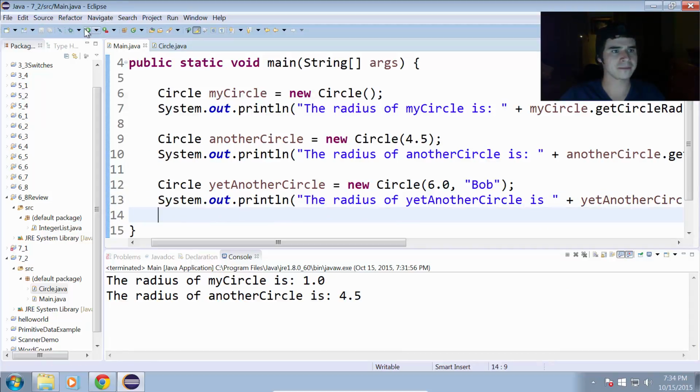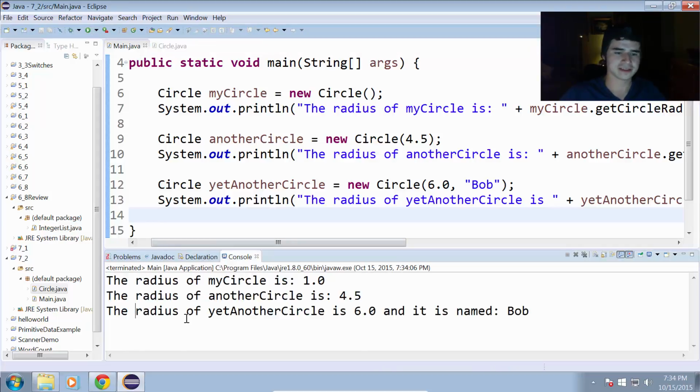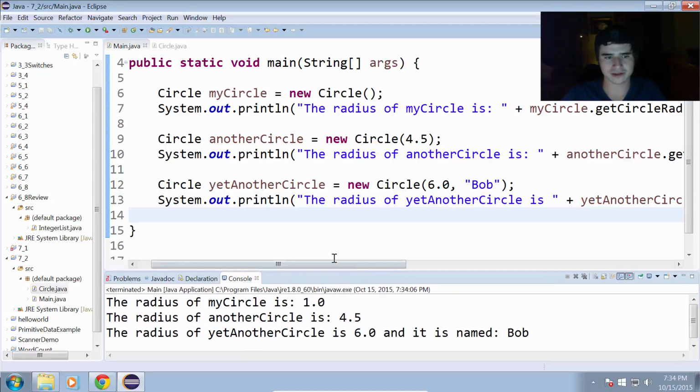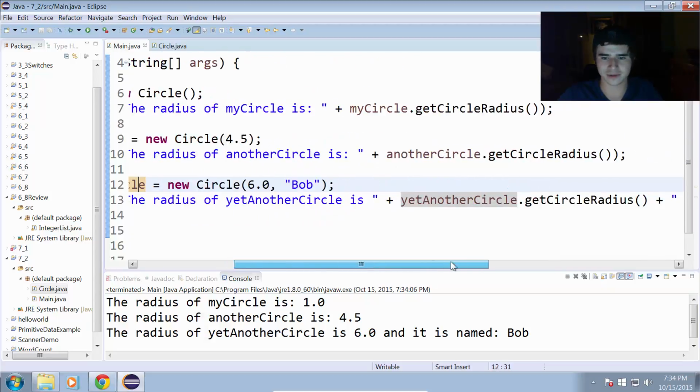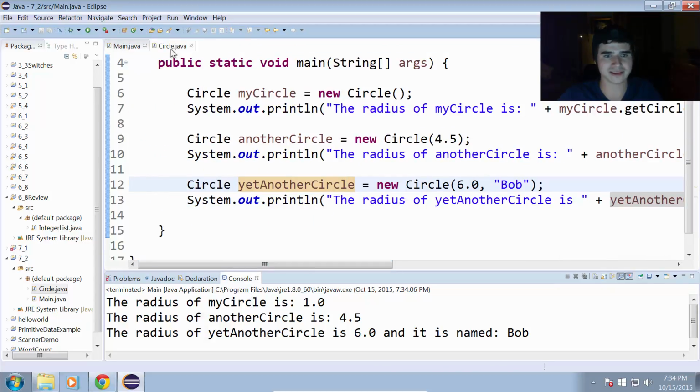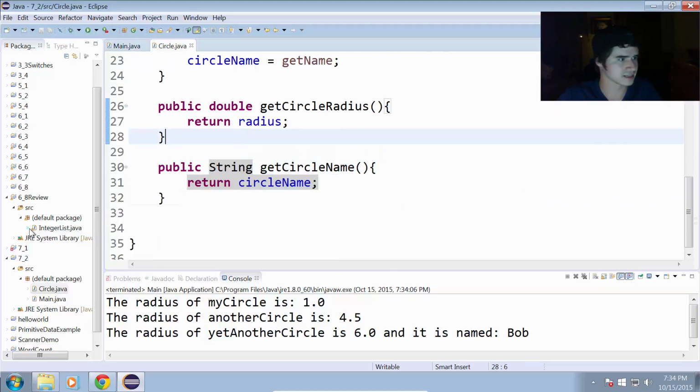Let's run the program. And it says now, the third line here, the radius of yet another circle is 6.0 and it is named Bob. So we were able to successfully create 3 different circle objects using our 3 different constructors which we made, and we were able to use our get methods to get the values that we put in those circle objects.